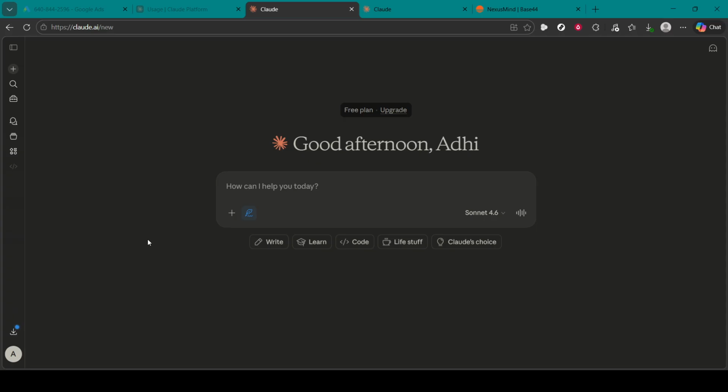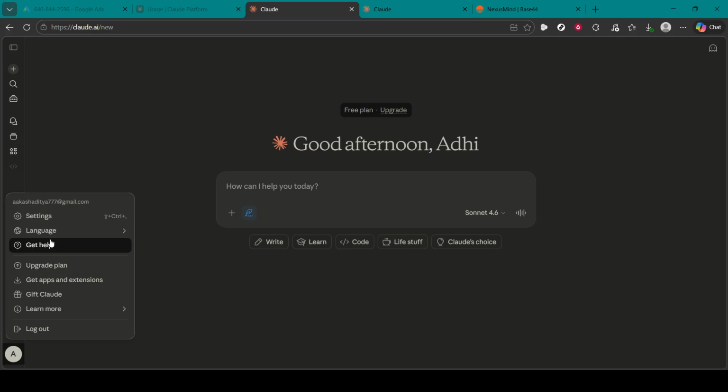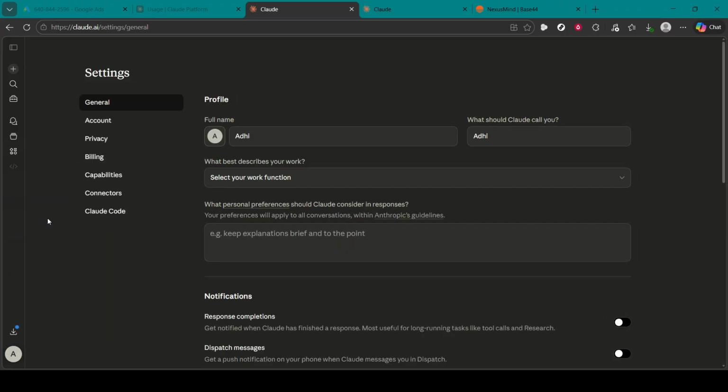Next, look for the Settings option. It's usually represented by a small gear icon and may appear near the sidebar or in the corner of the screen. Click it to open the Settings panel. This is where Claude keeps all of your preferences and account controls, so take a second to let the page load fully before continuing. Inside Settings, find and select the Account section.